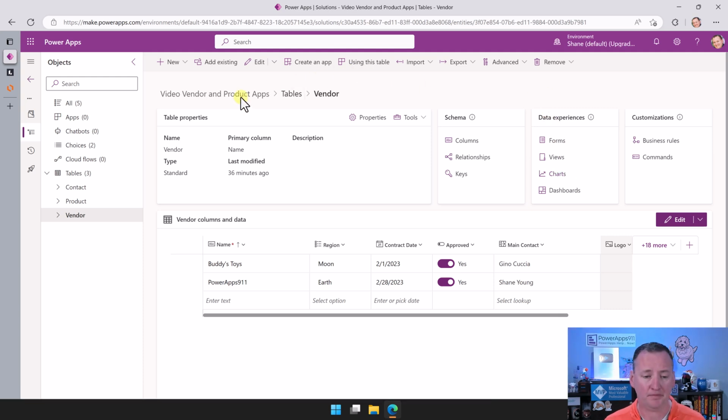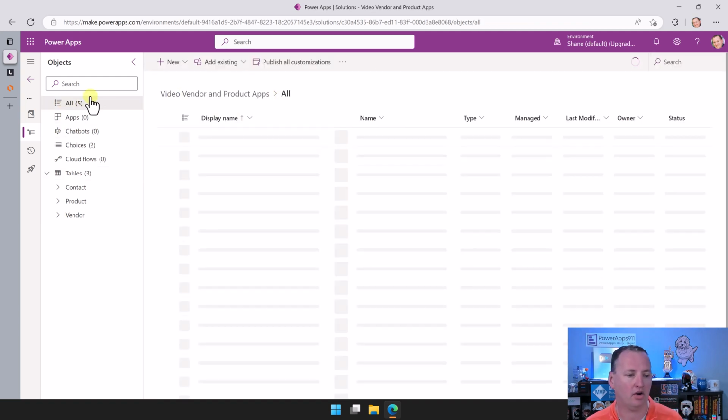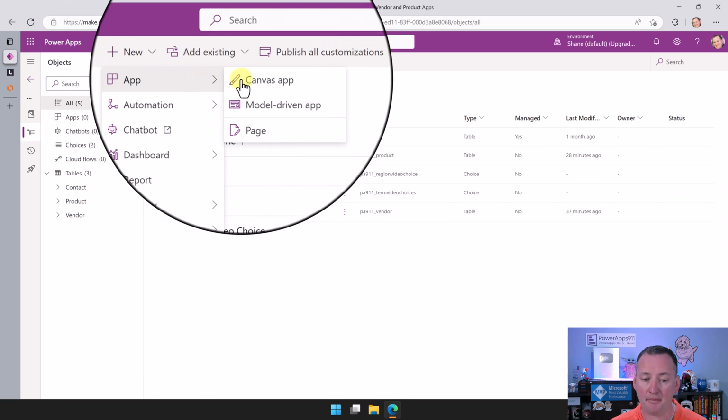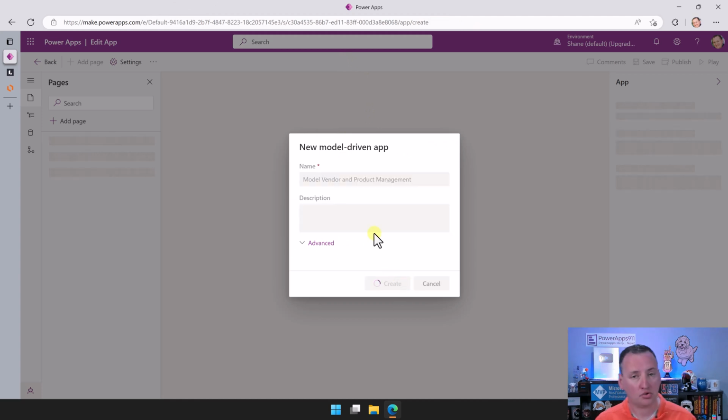With all that done, now we're going to go back to our solution, right? So we'll go over here to tables, and then we'll go up and say all. And now we're going to do a new app, model-driven app. Okay, what are we going to call this? Model, vendor, and product management. You know, we could give a description, but we're not going to do all that. We'll say create. So this is creating the blank model-driven app, right?